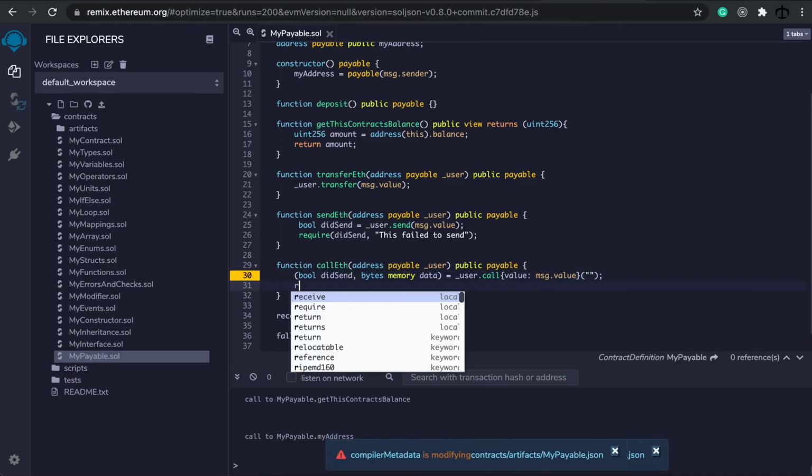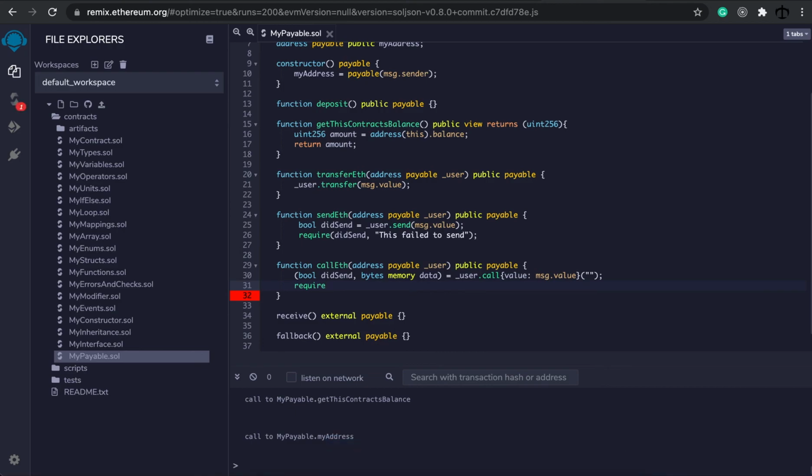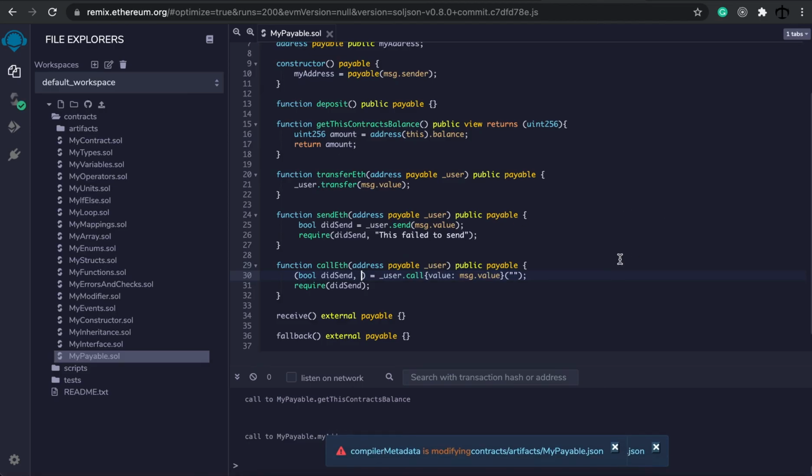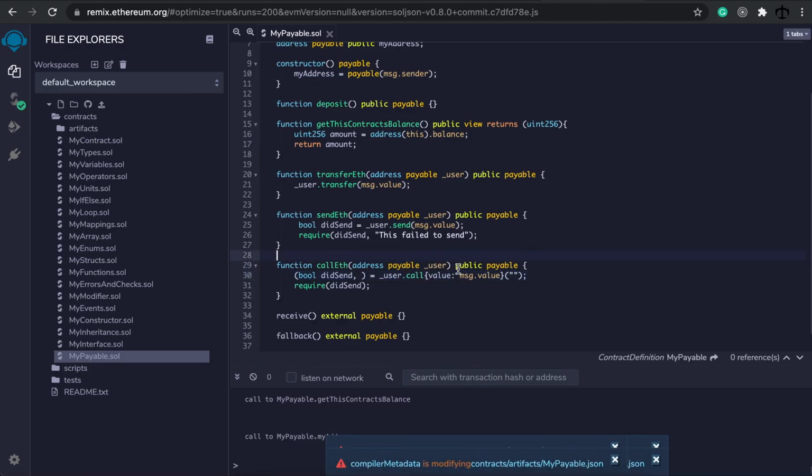After this, all you need to do is say, well, we require that it didSend, okay? And that's the check you can do. And then you can also work with the data. So what you then can do is check if the data is there. Otherwise you don't have to extract the data as well. You can just omit it by leaving a comma like so. And that's the three methods of sending ether.